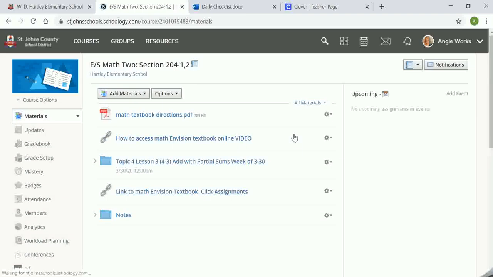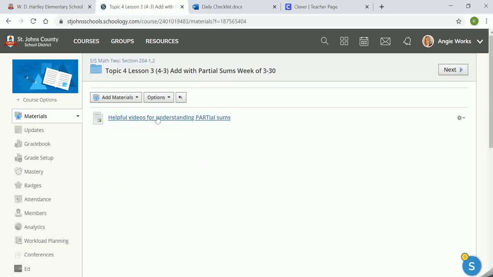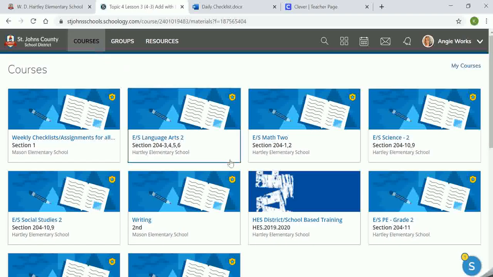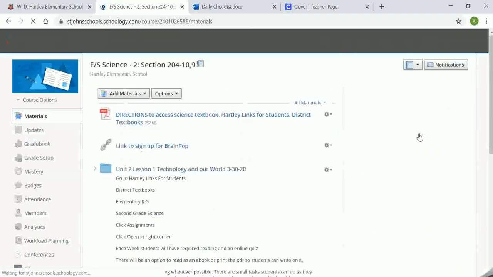Math. Directions to log into your math textbook. And here is your assignment for the first week, topic 4, lesson 3. If you click that folder, here are helpful videos for you.